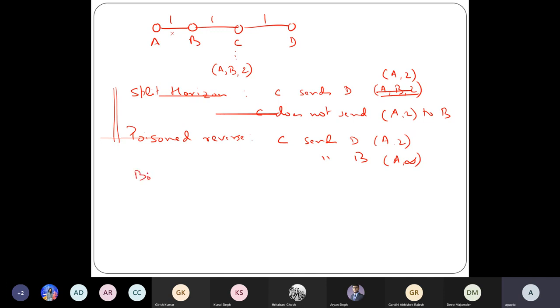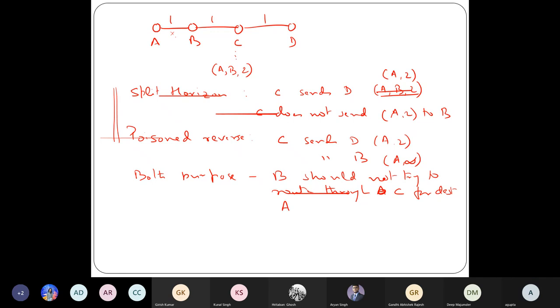So the purpose of both is that B should not try to route through C for destination A. Even if this AB link breaks, we can try to find other routes depending on the topology, but we should not try to route through C, because the route that C knows to A is through B itself anyway. Okay, so that is the difference between split horizon and poison reverse.